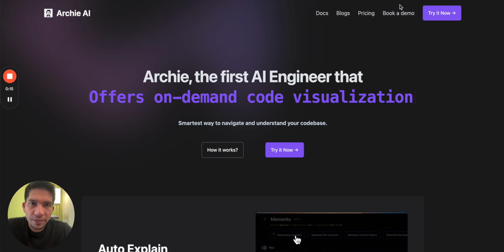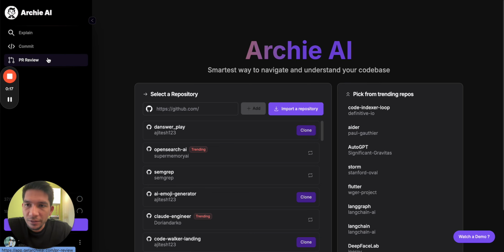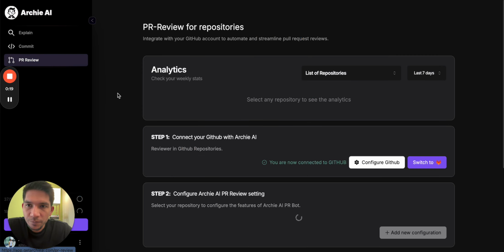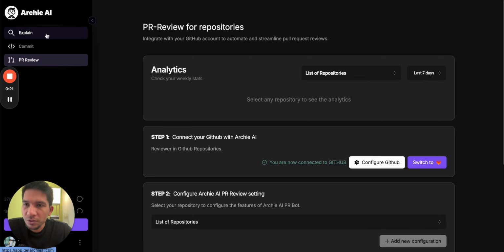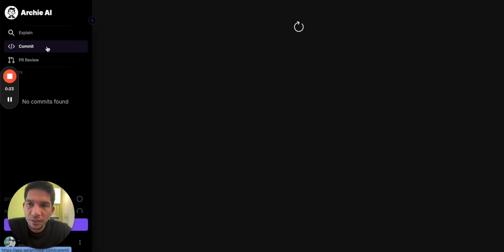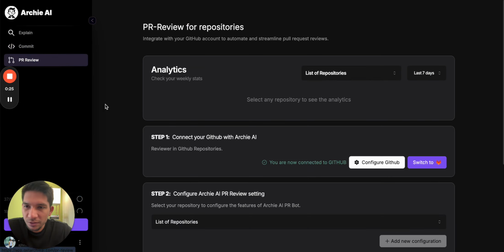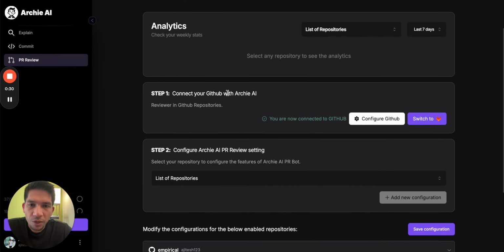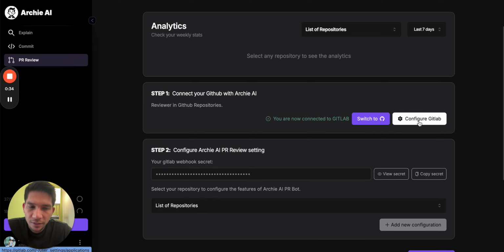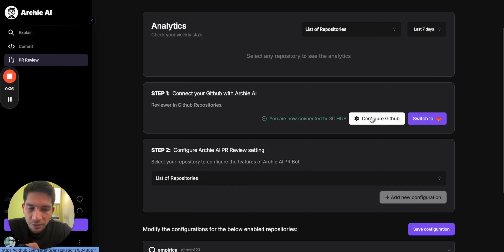So this is the RCA website. You will click try now to go to the website, and there you have to go to the PR review page. Now we provide a bunch of features including explaining how you can make a code commit, but we'll focus on this one about PR review. The step one for you is to connect a repository, for which you can connect either a GitLab repository or a GitHub repository.